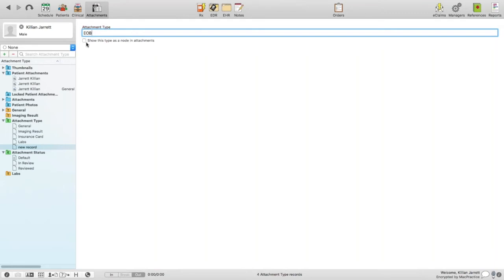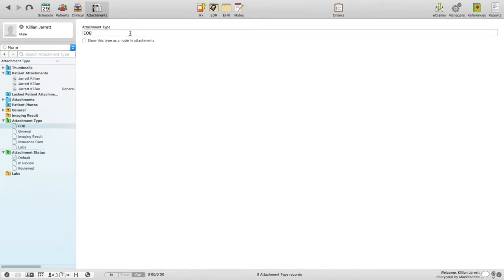You also do have another option to show this type as a node in attachments. I would recommend using this option at your discretion. For instance, I may not necessarily need a folder of all my patients' insurance cards or my EOBs, but it may be beneficial for me to have all of my labs located in a folder in the sidebar right here. For this example, I don't necessarily need my EOBs to have a separate folder over here to view them, so I'll just go ahead and Command S and leave as is.